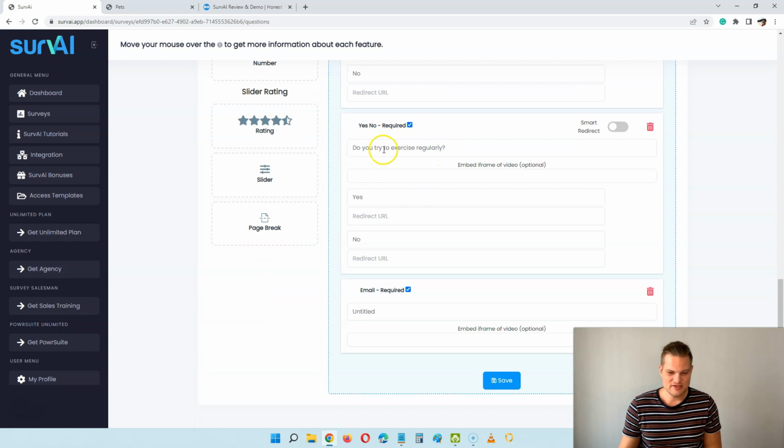So let's say here, do you try to exercise regularly? If they say yes, then maybe you can send them to some sort of fitness equipment that you are going to try to sell to them. If they say no, then maybe you should sell them some sort of motivational program that actually educates them into how important it is to exercise regularly. So this way you can segment your visitors into specific groups where you can then target them and offer them the service that is right for them. So this is a super cool way to generate surveys.